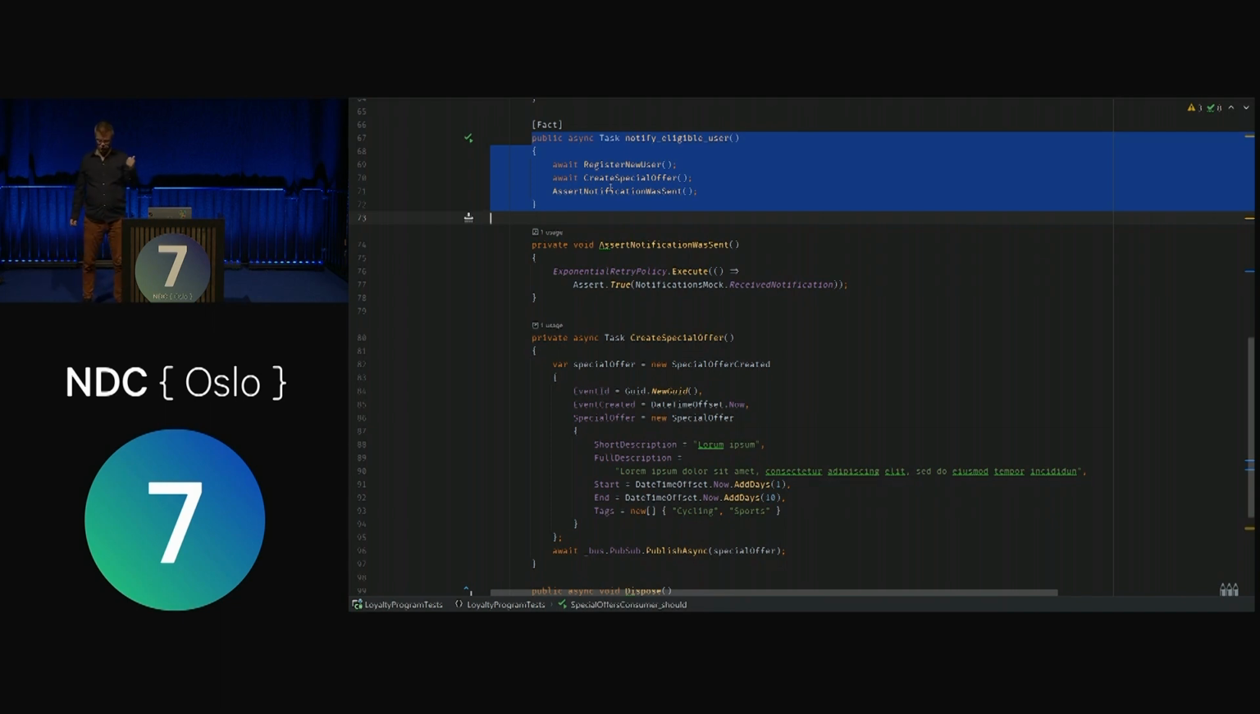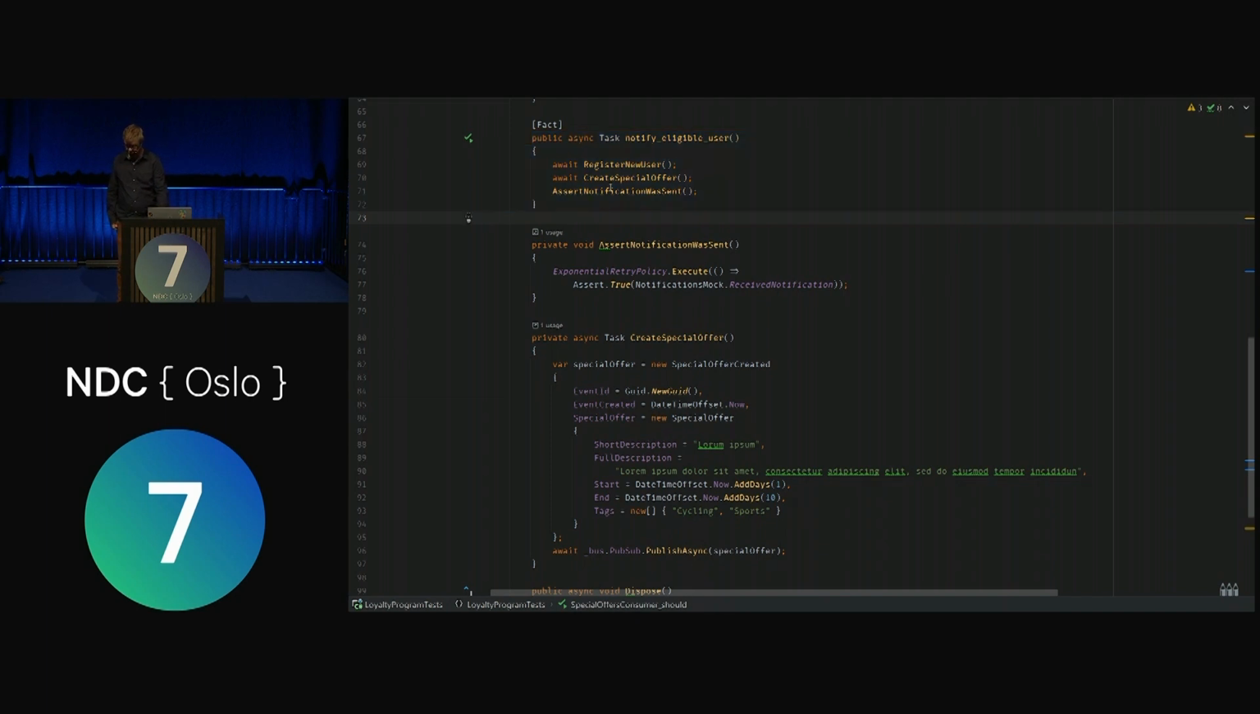If we register a new user and create a special offer, we want to assert that the notification was sent. So that's a capability that we want the loyalty program to have. That's one of the things it should do. So again, without using a lot of special frameworks or anything, we are able to write a test that kind of talks in that language.